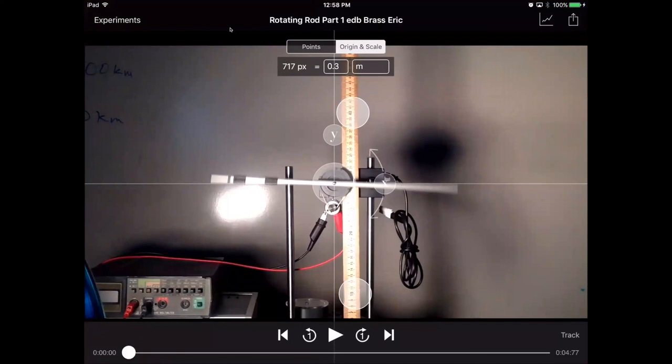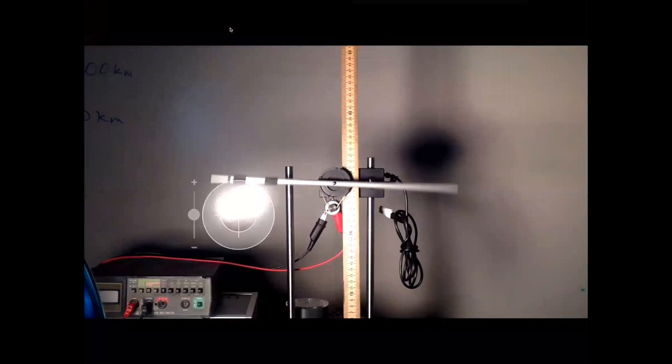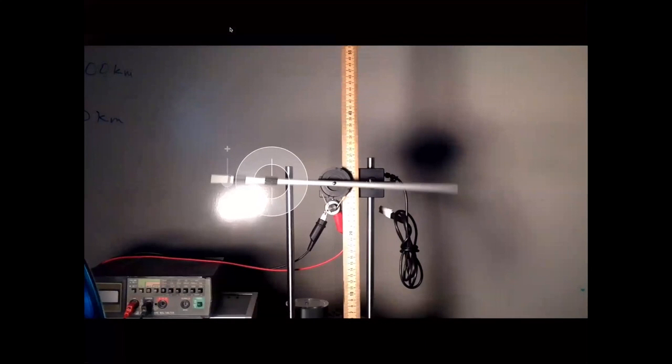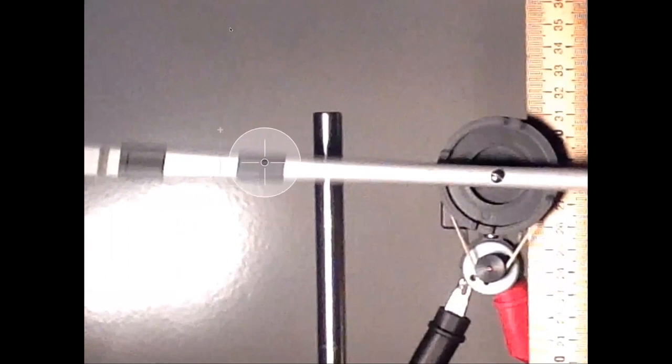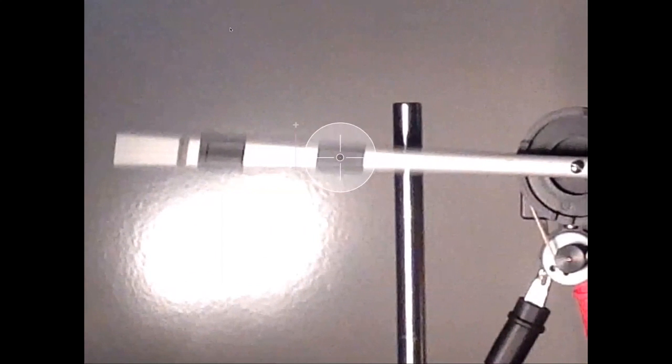Now I want you to go over to points, and under points, we are going to middle center this piece of black tape. This is our first piece of black tape from the origin. What we're going to end up doing is doing this two more times. We're going to start here, and we're going to do that data set. And then in the next experiment, rotating rod part 2, we're going to do this piece of tape. And then in the next experiment, rotating rod part 3, we're going to track the edge. But let's just start right here.